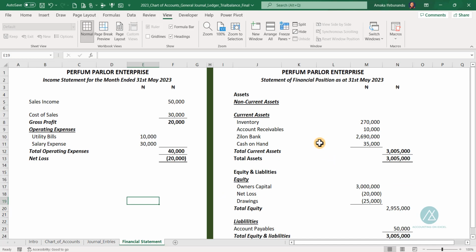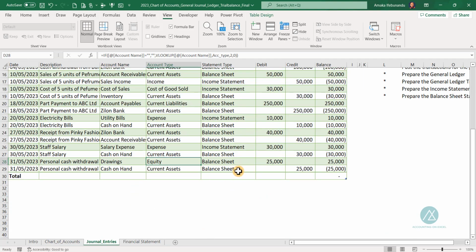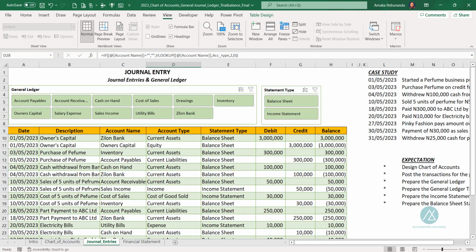So this is how you prepare your income statement and your statement of financial position, which makes up your financial statement, right? Remember, for you to prepare the income statement and the statement of financial position, you need to have gone through the process of your journal entry. So you have to go through the first training, right?